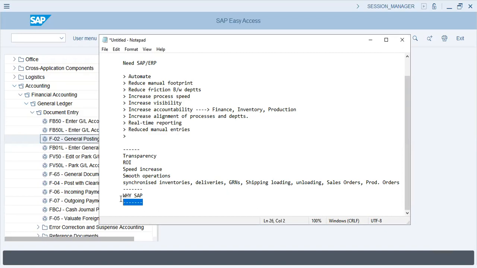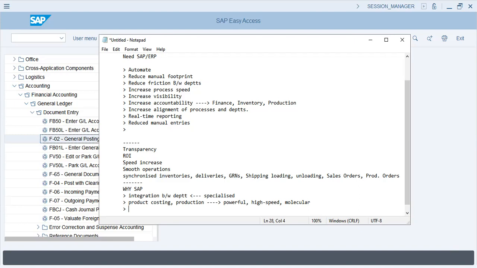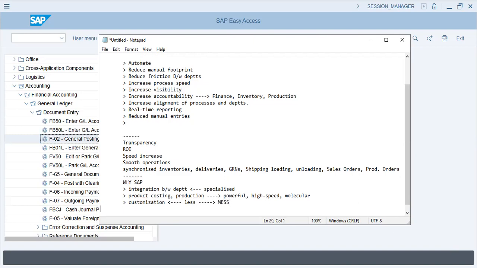The urging need of SAP is integration between departments, which is very specialized. Product costing and production modules in SAP are powerful, high speed and modular. And customization is less. You cannot change the face of SAP too much. If you change it, it will be a mess. More customization means it's a mess. Customization is discouraged in SAP.